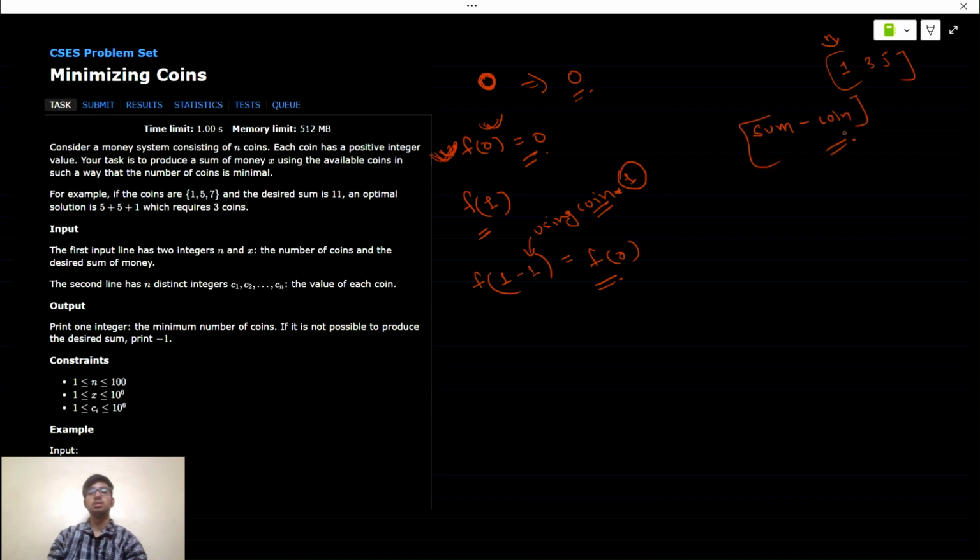The next target to construct is: what is the minimum number of coins to construct sum minus coin, right? So this is the subproblem that you have already solved, or you can say this is the previous result that you have already solved. The previous problem that you have already solved. So many times you have to construct this, so there can be subproblems.